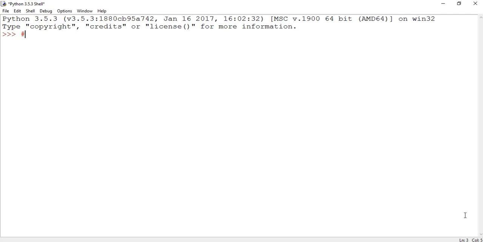In the previous lecture we saw what tuples are in Python and the different operations performed on tuples. In this lecture we will see what a dictionary is in Python and we will perform some different operations on dictionary. First of all, let's see what a dictionary is in Python.